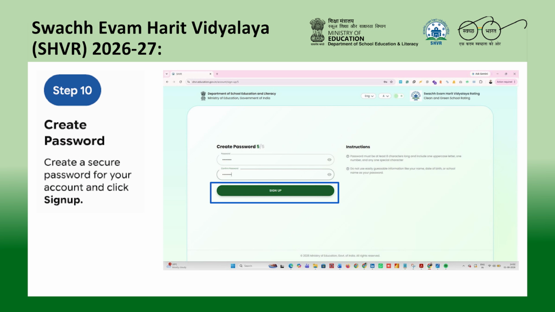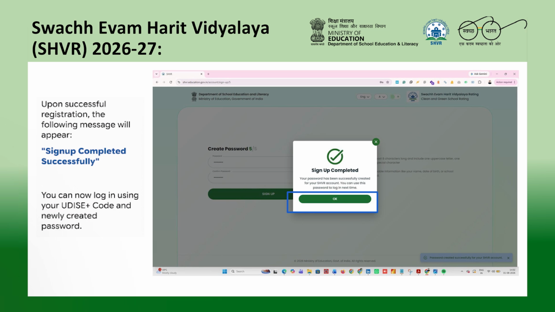In the fifth and final step of Sign Up, create a strong password by following the password instructions displayed on the screen. Click Sign Up once the password has been created. Remember this password, as it will be required along with your UDISE Plus code for future logins to the SHVR portal. Once the process is successfully completed, a confirmation message stating "Sign up completed" will appear on the screen. Your school has now successfully completed the sign-up process.